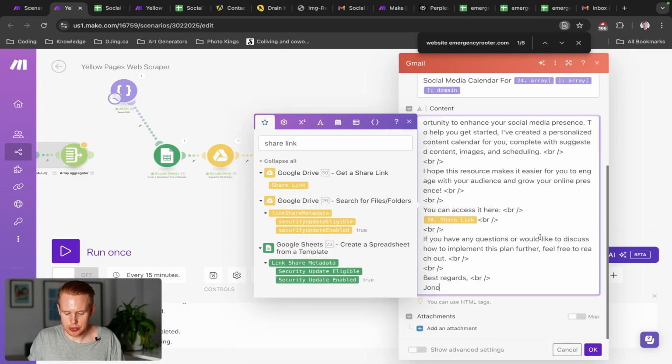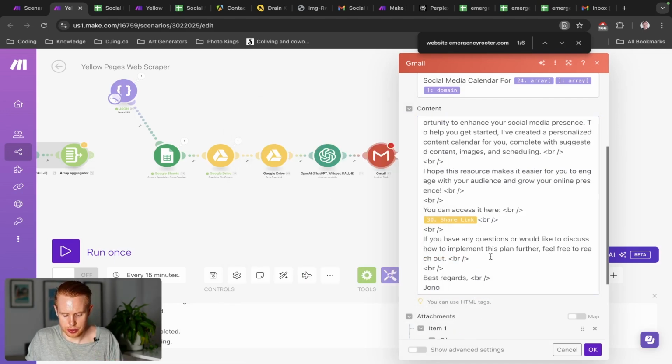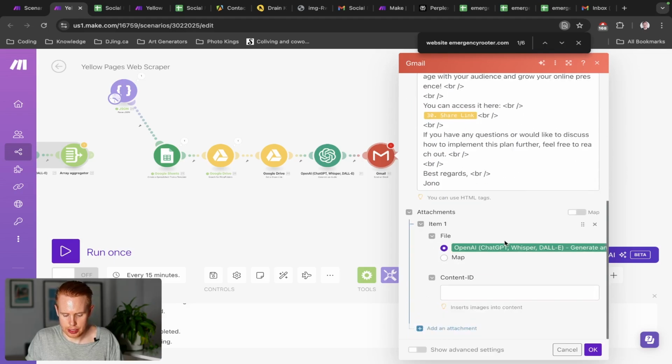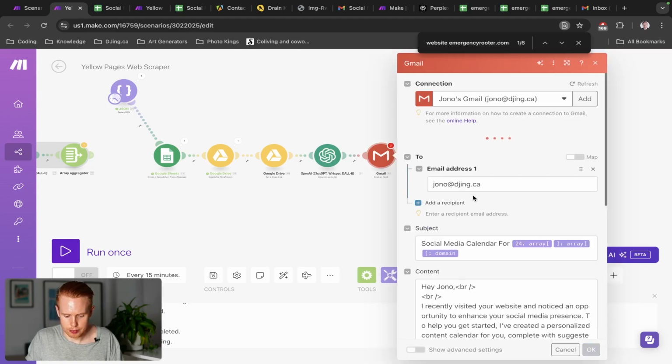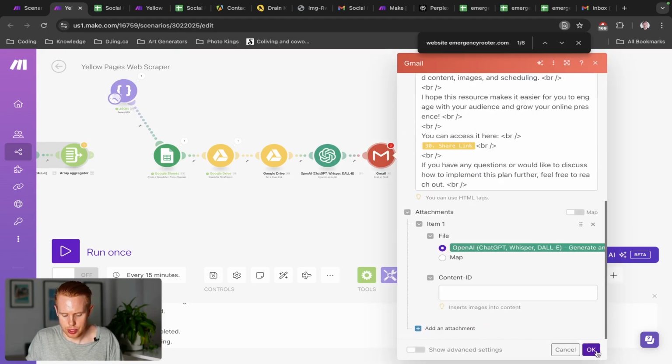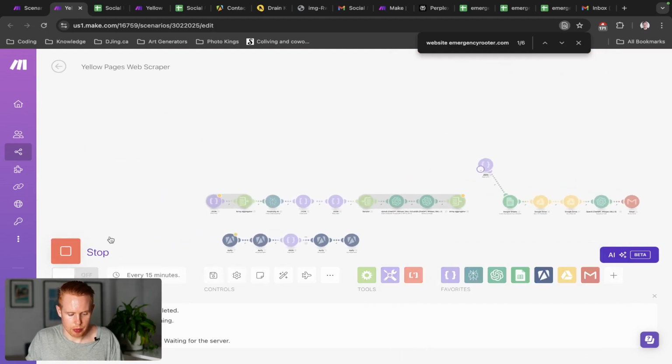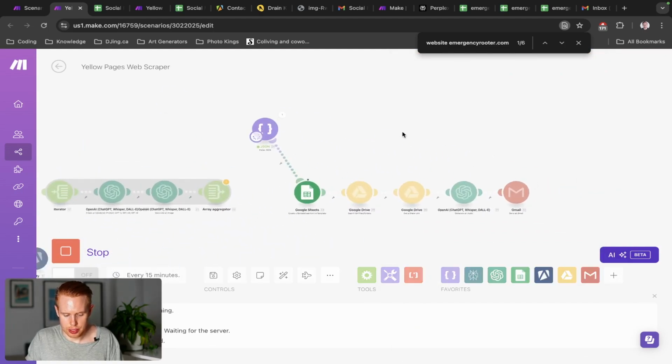Sweet. So now they'll have access to it. If you have any questions or would like to discuss how to implement this, feel free to reach out. Best regards, Jono. And the last thing here is we'll attach. You notice that as soon as I click attach, it just automatically attaches that ChatGPT email, or that voice memo there. And that's it, right? We're good to go. So I'm going to click OK, and I'm going to run this once and we're going to see how this works.